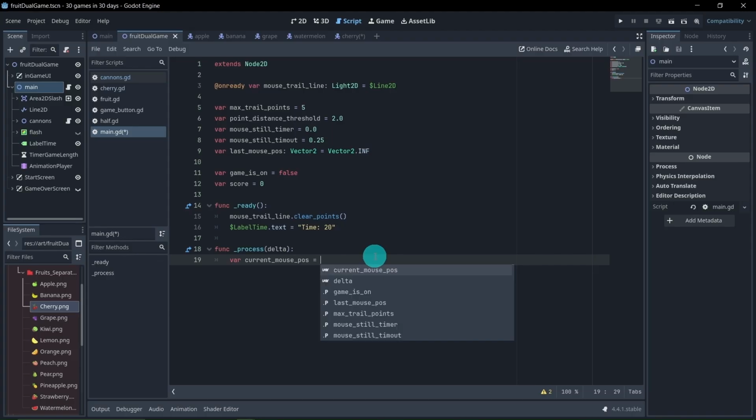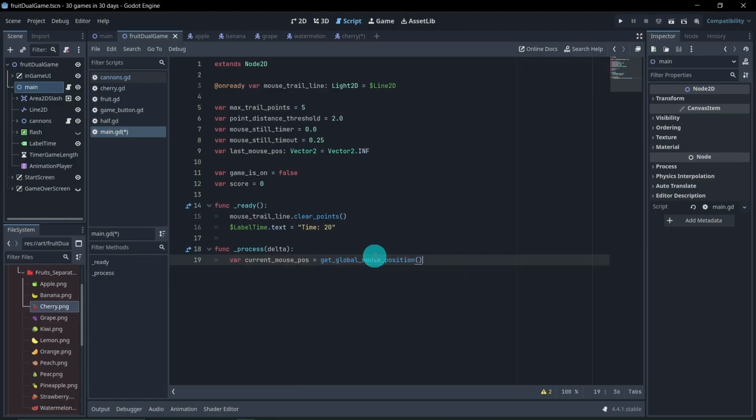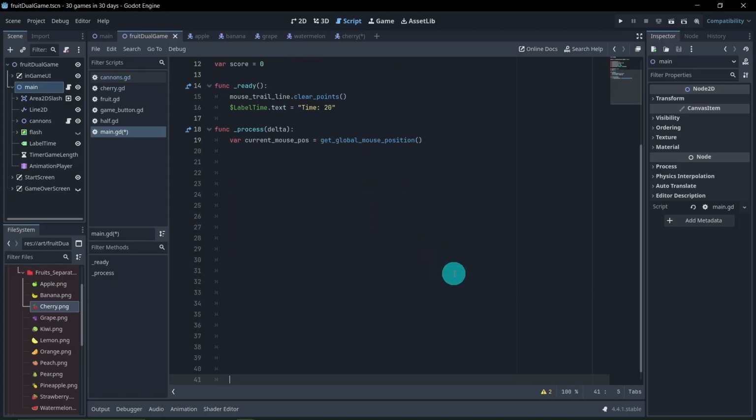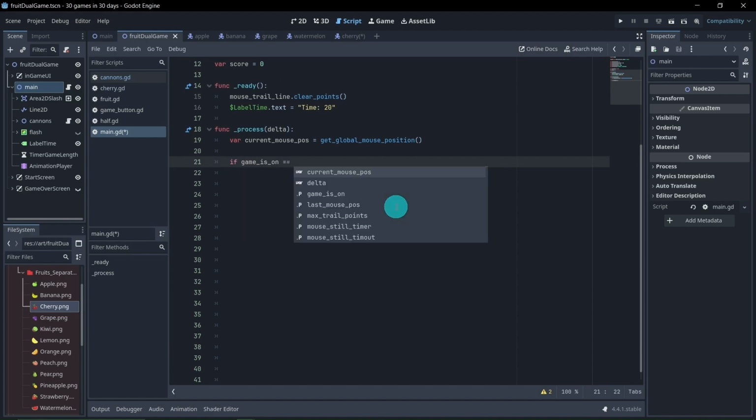And we're simply going to equal that to our get_global_mouse_position. All right, awesome. All right, because we're going to need this for a couple things. So let's go ahead and go down so we can see a little better. All right, so the next thing we're going to do is simply have an if statement and say if game_is_on equals true, then we want to update the time.